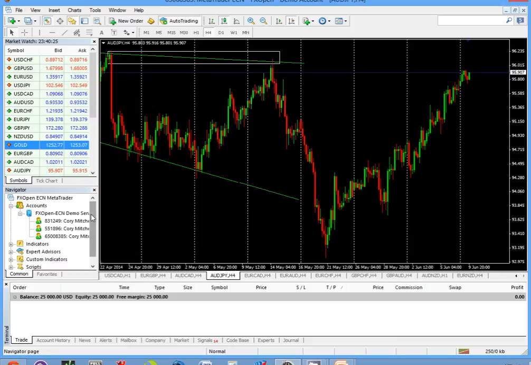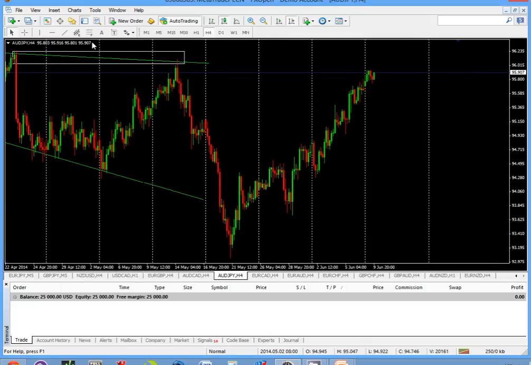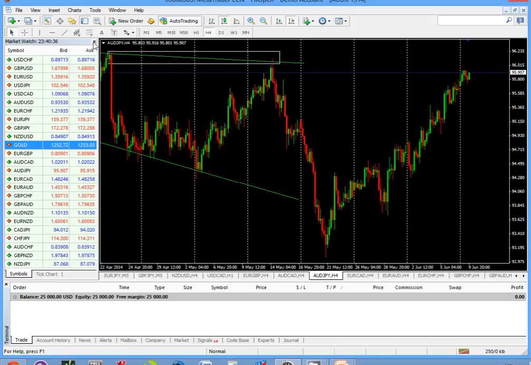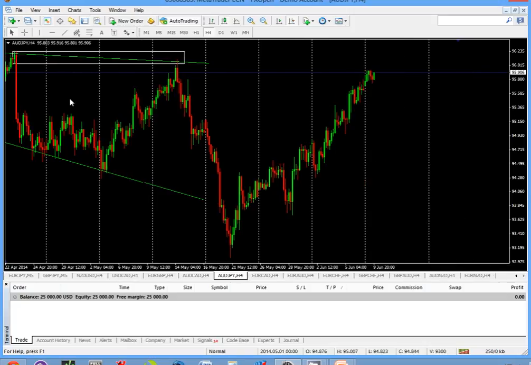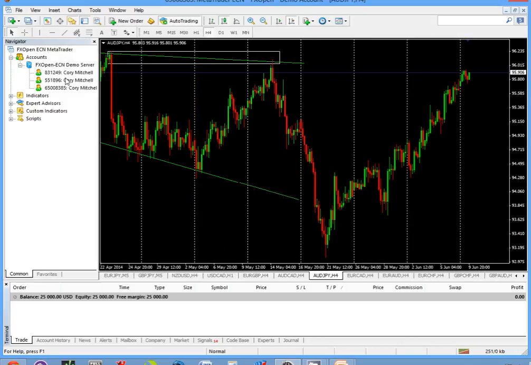So the next thing is this navigator menu. That is this button right here. Just to mention, you can get rid of these at any time just by clicking close and then reopening them. So if you want to see more of your chart, you can just get rid of those and you can always open them back up.